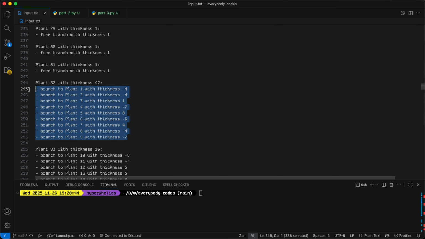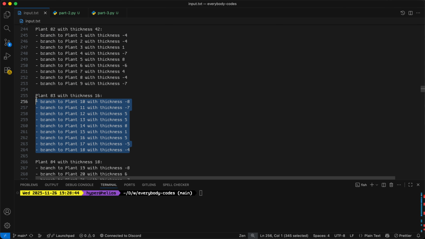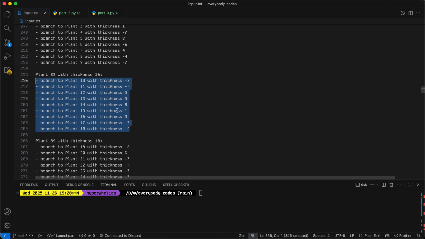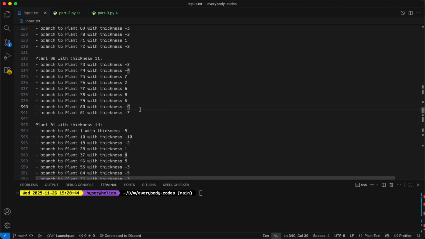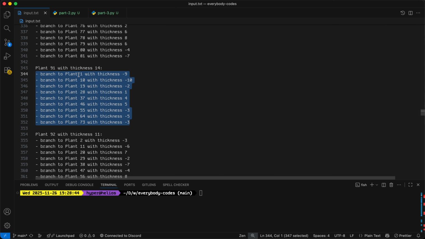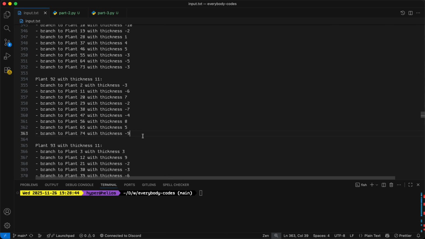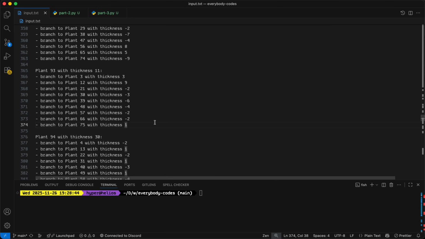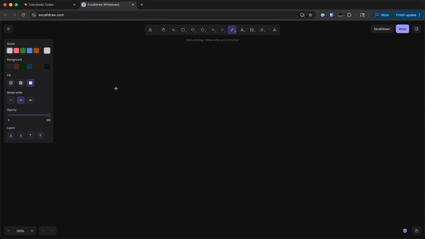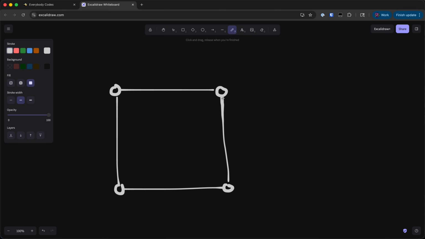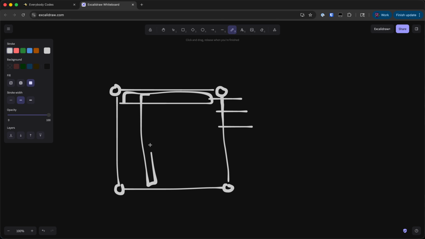Plant 82 feeds in from the first 9 plants. Plant 83 connects from the second block of 9 plants. Plant 84 connects with the third block, so on and so forth up until plant number 90. Plant 91 then connects to every ninth plant starting with the first. Plant 92 connects to every ninth plant starting from the second, and so on and so forth. So if we draw this out, we basically have a large grid of plants. And then each row connects to a plant, and each column also connects to a plant, and so on and so forth.